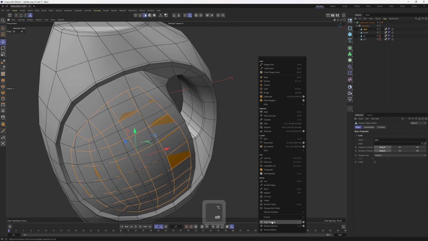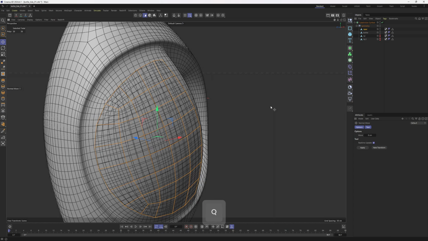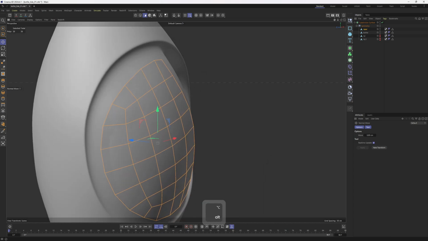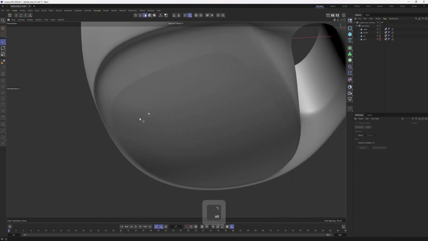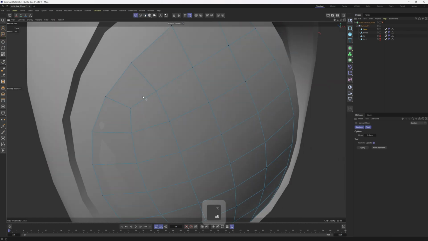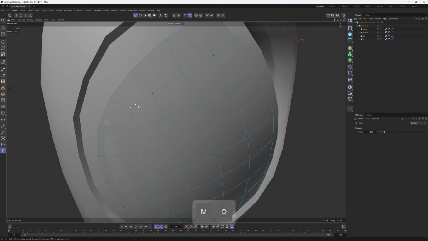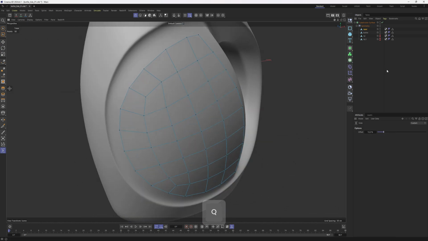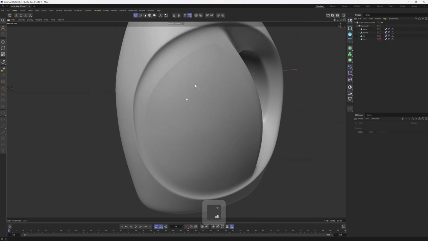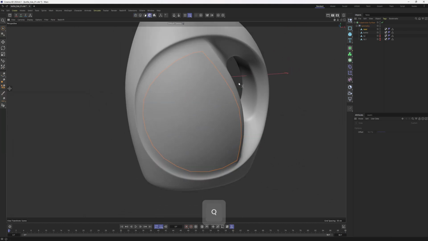So normal move tool, move these out. I see a little bit of tension over here, so I will try to even out this area. Yeah, now it looks way better.